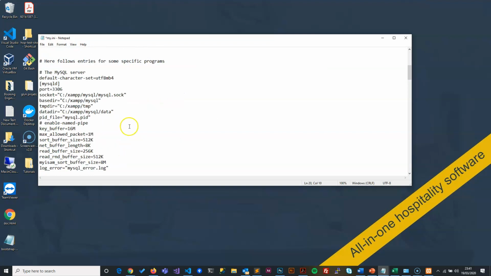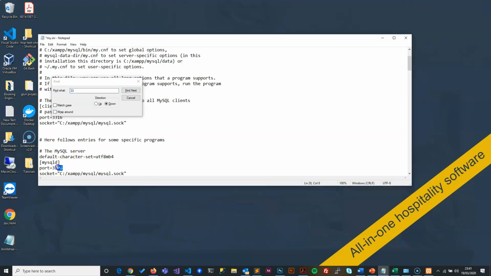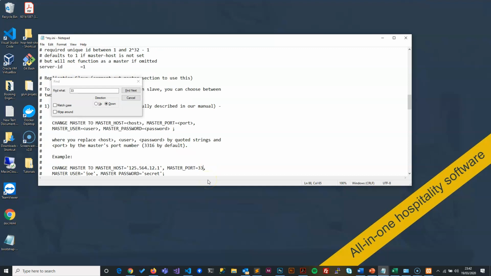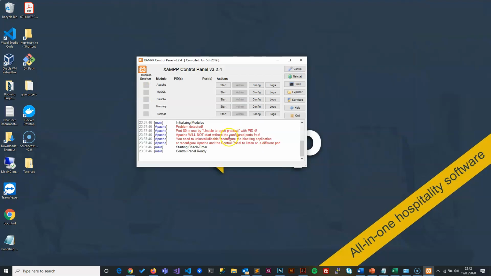Okay. And then I'll look for 33. And then I'll change that port to 16 as well. And I'll change this to 16 as well. And change this to 16 as well. I'll change this to 16. And that's it. You can change the port number to whatever you want.